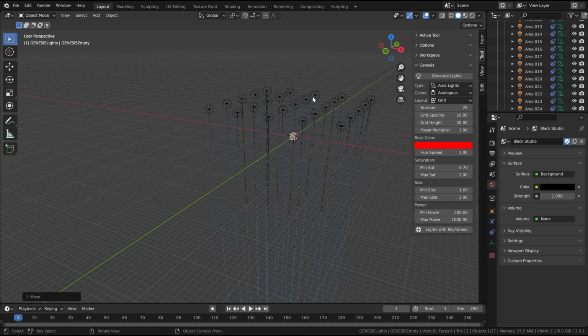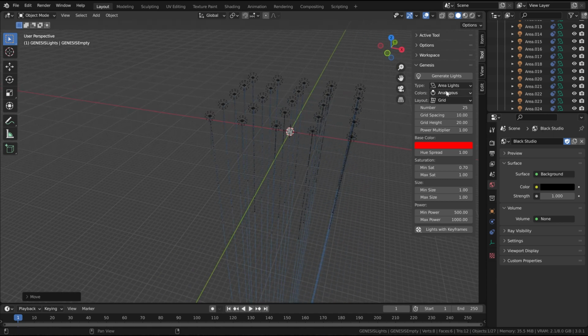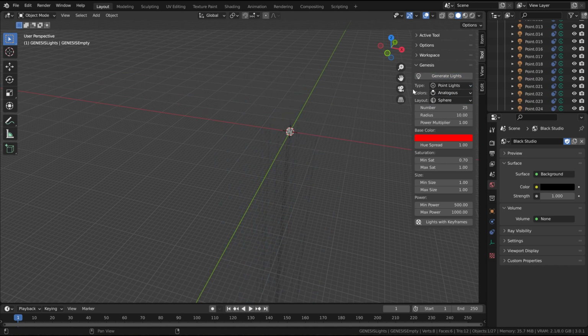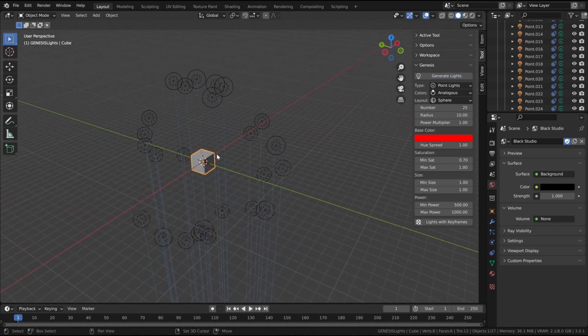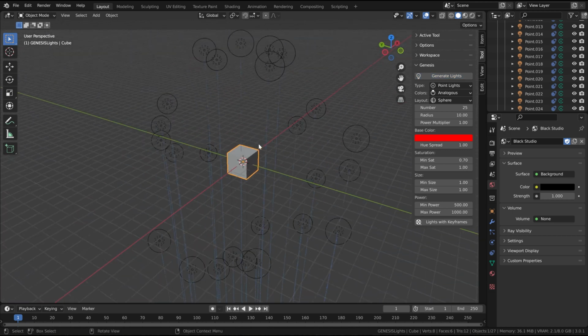So the number controls exactly how many lights are created. So if I go back to point lights and maybe make a sphere and I make 25 and I select my object here, it will make 25 lights around the sphere. So nothing too crazy there.